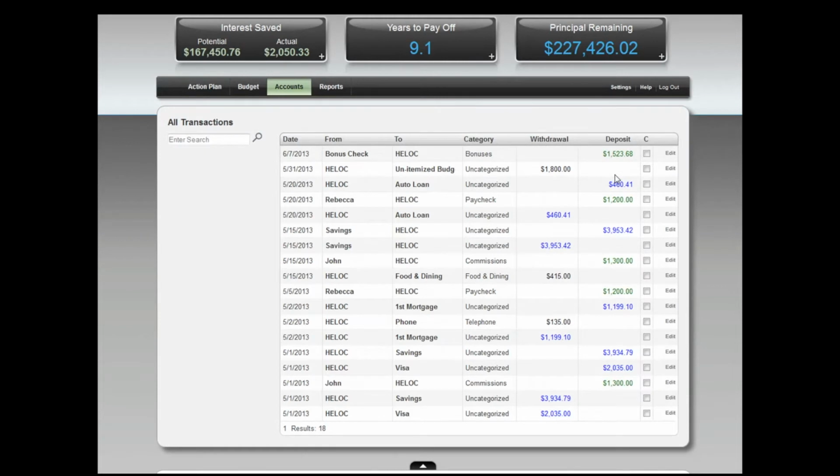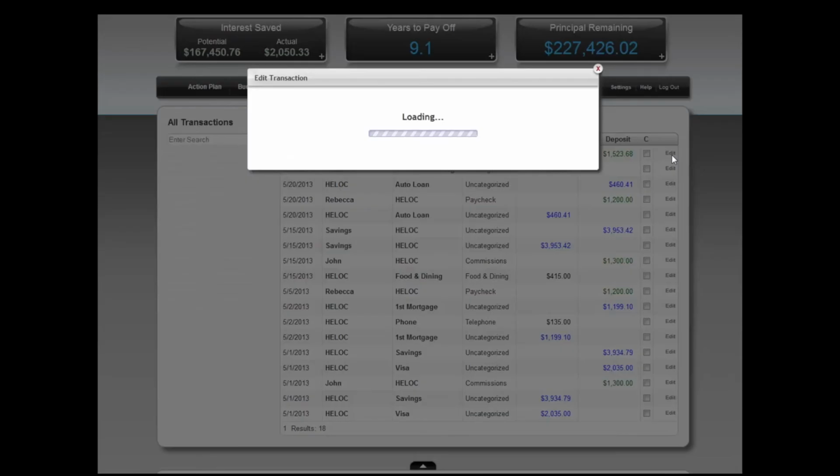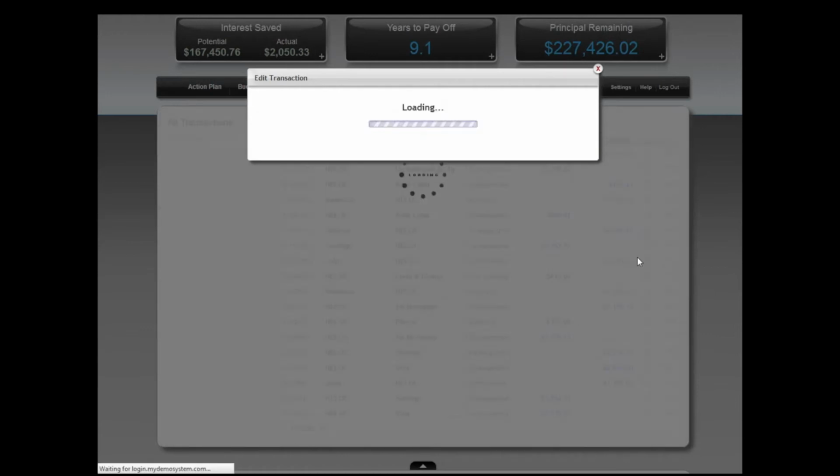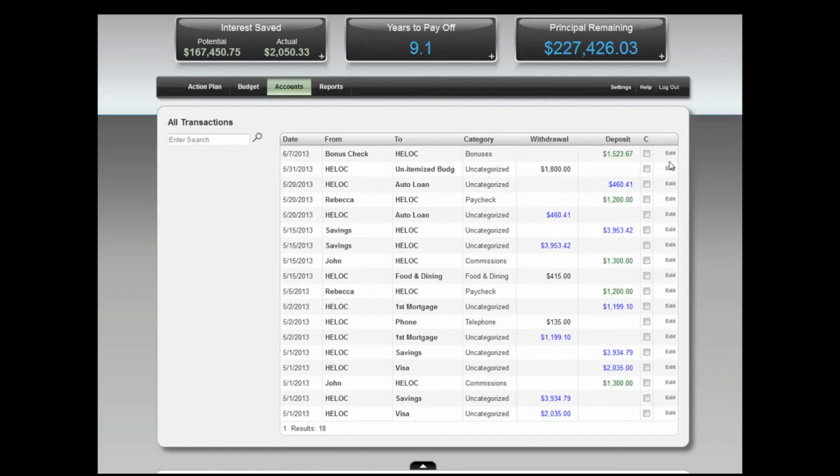On the All Accounts History page, you can see a list of every action that you have executed. Think of your action plan as your to-do list and All Accounts History as your Have Done list. If you make a mistake while executing an action and need to change an amount or date, you can click Edit next to the transaction, make the change, and save it. The program will immediately update with the new information.